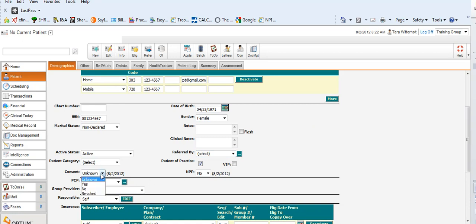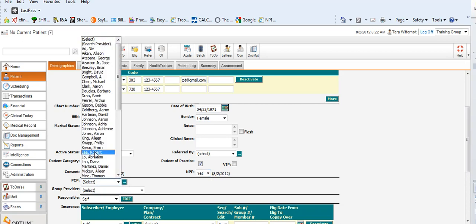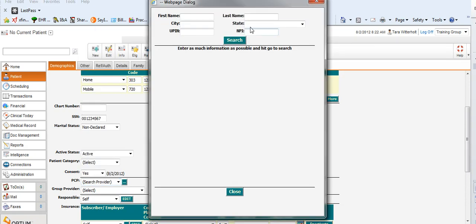Want to make sure that consent to treat and notice of patient privacy are both at yes. Want to be sure that we are entering in their primary care provider. If their primary care provider is not listed, we can search for them with as much information as we have.